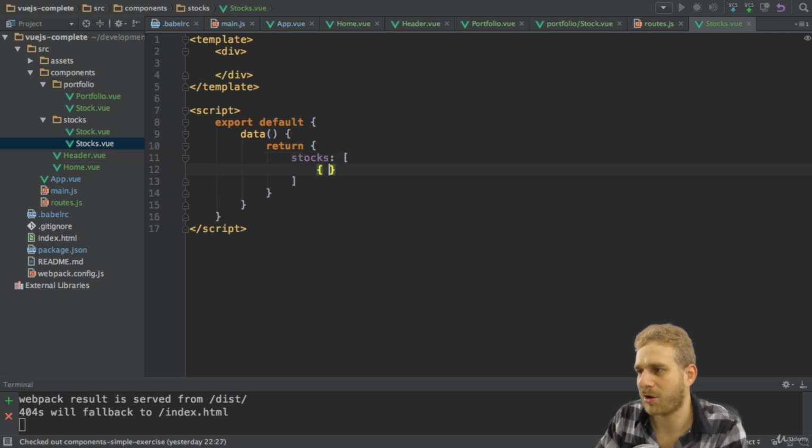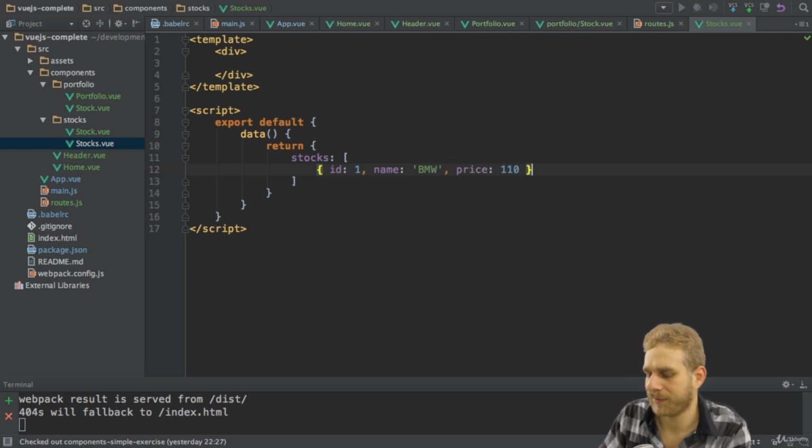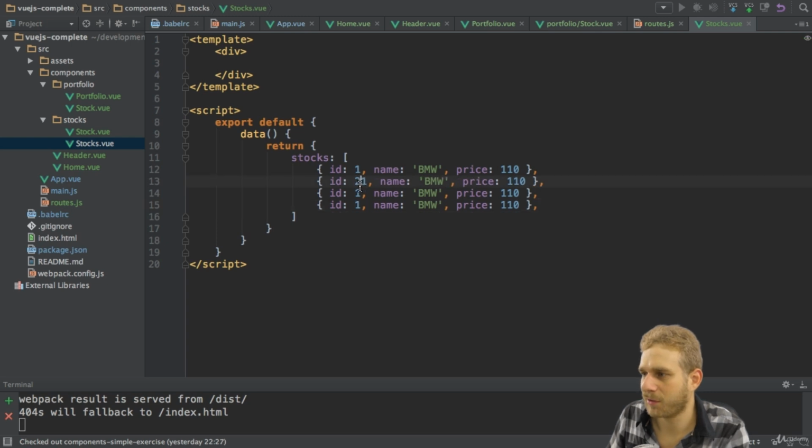So how is a stock defined in this application? Well, I want to have an ID for each stock. I want to have a name, BMW maybe, and then a price, let's say 110. And then I'm going to repeat this to also get other stocks with unique IDs that will make it easier to manage them. With Google, let's say, and let's give it a price of 200. Yes, I know that's too low, but just so that we are actually able to buy some of them. Apple, let's say 250, and Twitter, well, that can't be much, right? So let's say 8.